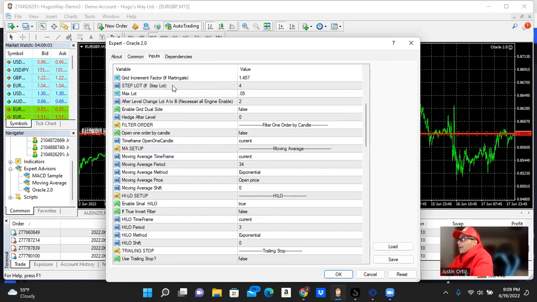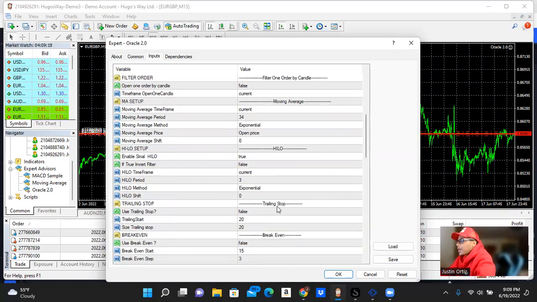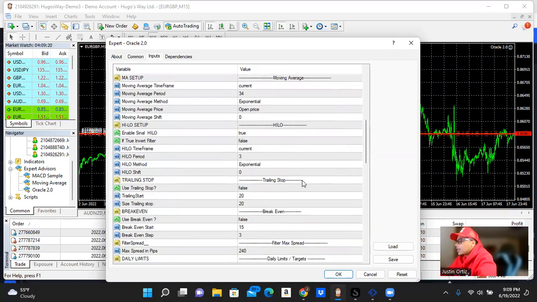So all right, so right here we have the max lot, okay, step lot. All right, what else do I have to go over? Okay. All right, perfect. Okay, so right here we have the trailing stop, guys. Okay, so the trailing stop, you guys could either choose to use it, choose to not use it. If you want to activate it, you press true. If you don't want to use it, you're gonna leave it on false. Trailing start.